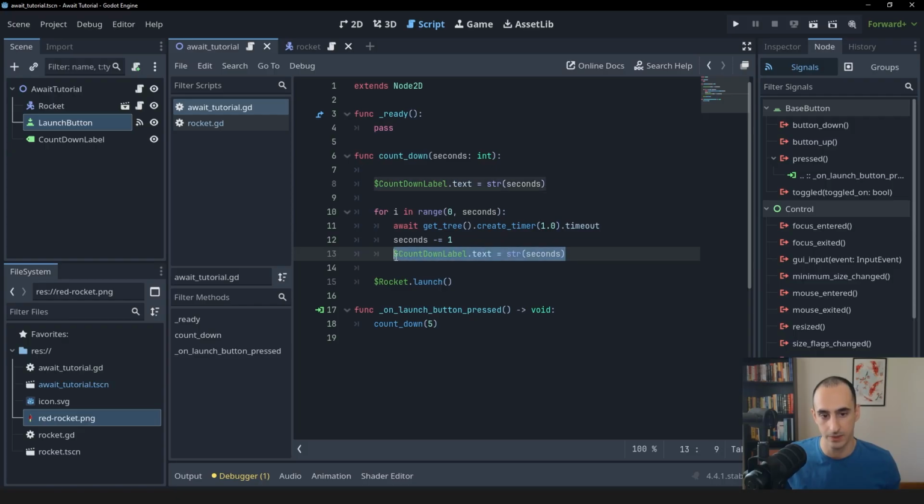Then we set the label to the new seconds that we just took one away from. And then we do this, in this case, 4 more times. Wait, reduce the seconds, update the label. And after we're done, after we reach 0, we're going to launch the rocket.